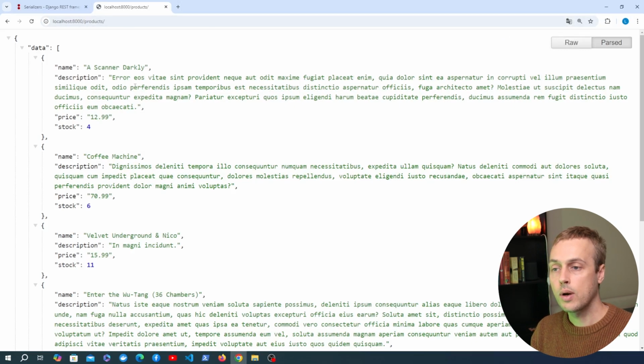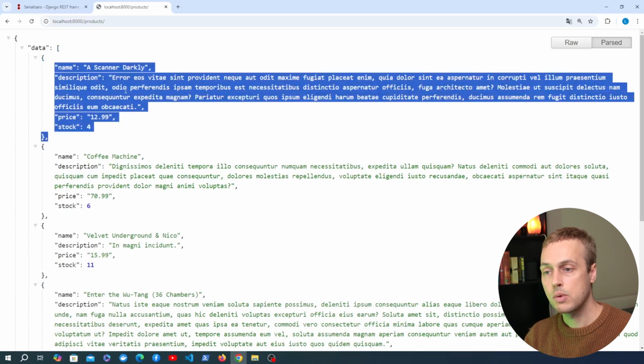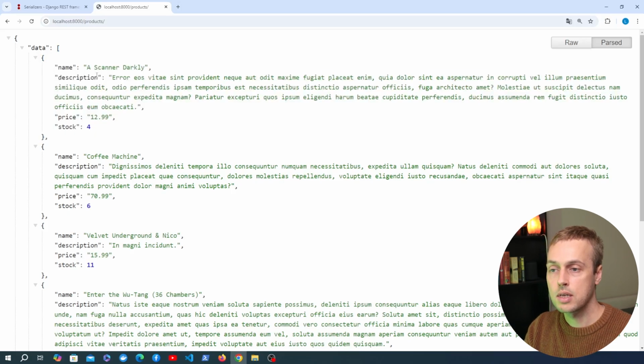And when we send that request to this endpoint, you can see we get back a key here called data in the response, in the JSON response, and that maps to a list of products. And each product has the keys that we specified in the Django REST Framework serializer. So we can see the name, description, the price, and the value of the number in stock.